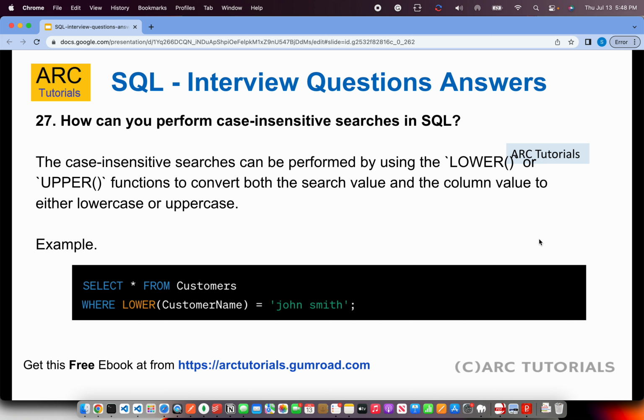How can you perform case insensitive searches in SQL? To perform a case insensitive search, we will be using the lower function. Or if you want to make it uppercase, you will write upper, but usually we'll always make it a lowercase search so that it will get both, right? So either lowercase or uppercase depending on how you want, we can use those functions. Just like an example here, select star from customers where lower customer name equal to John Smith.